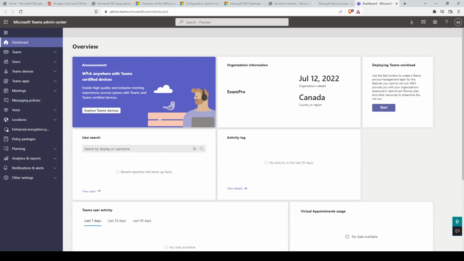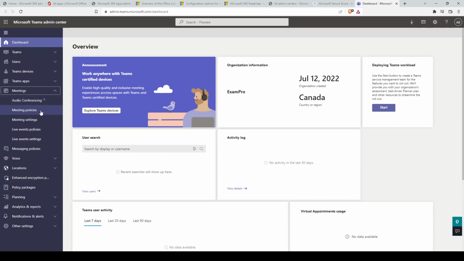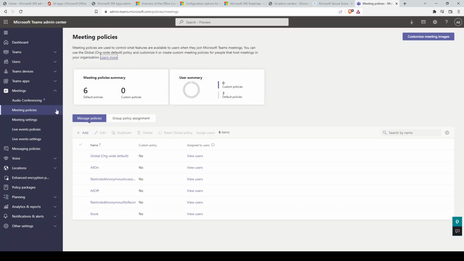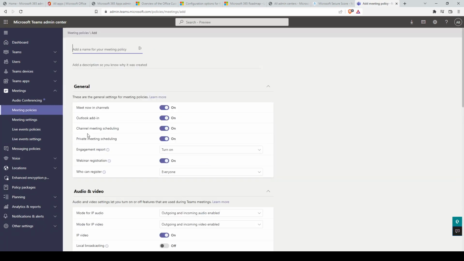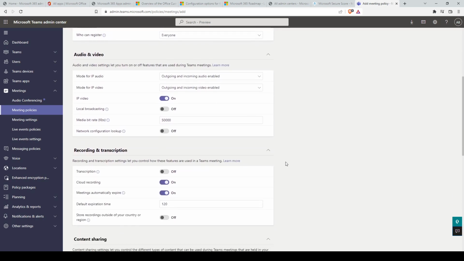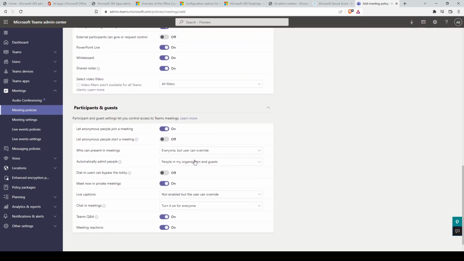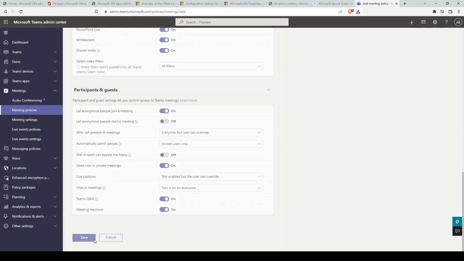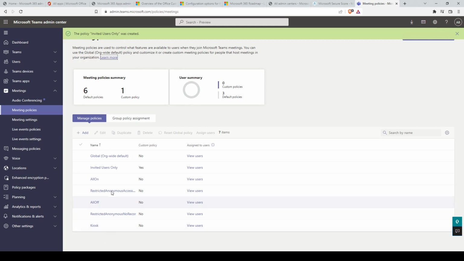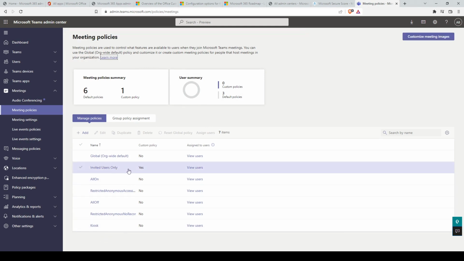First thing you'll want to do is to navigate to the Meetings pane, then click on Meeting Policies. And then on Manage Policies, click on the Add button. We'll need to give this policy a name, so we'll name it Invite Users Only. Then we'll need to look for the policy mentioned in the implementation. After finding the correct section at Participants and Guests, under the Automatically Admit People, we'll need to toggle and change it to Invited Users Only, then click Save. You can now see that the new policy has been added to the list. So that should be completed, and you should see the Secure Score update within 24 hours.